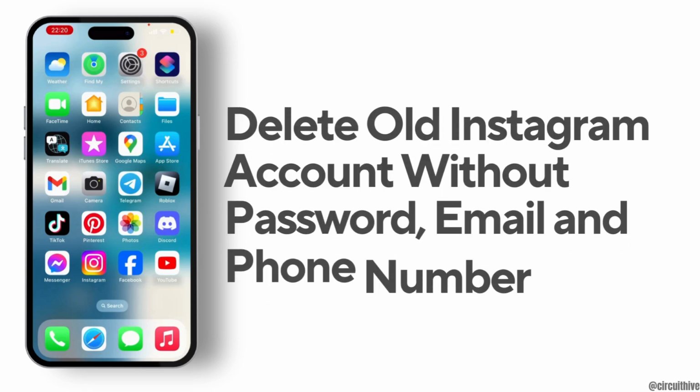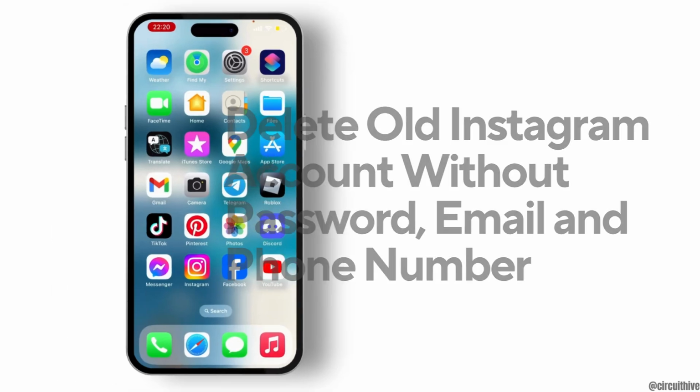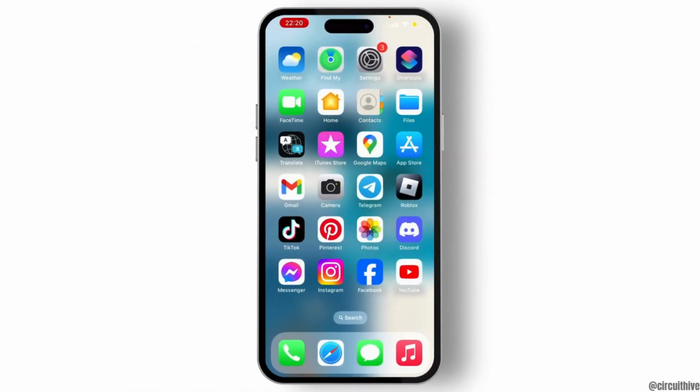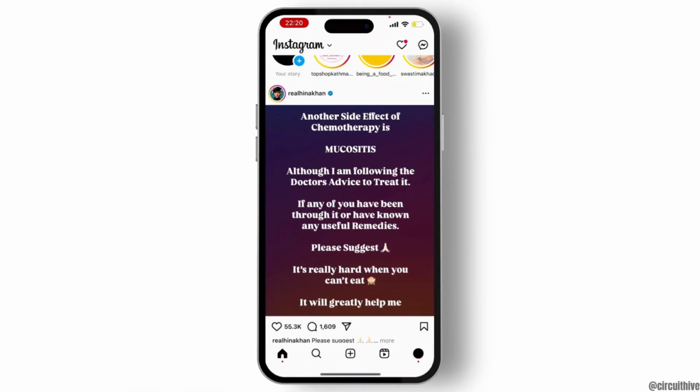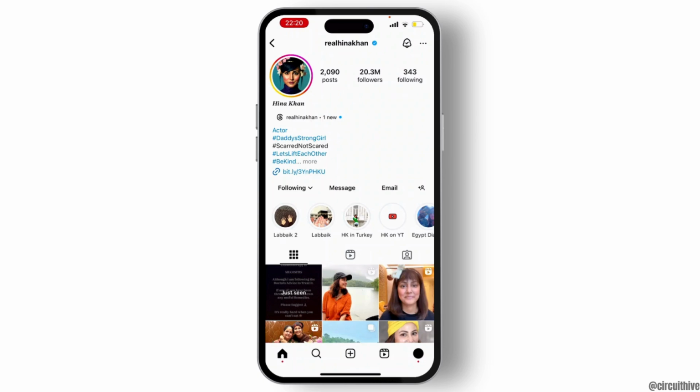How to delete old Instagram account without password, email and phone number. For that, first of all launch your Instagram application and make sure that you have logged into your account. Now go through that old Instagram account. Suppose this one is my old Instagram account.